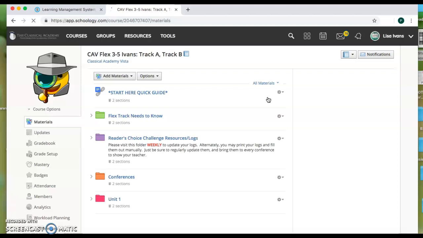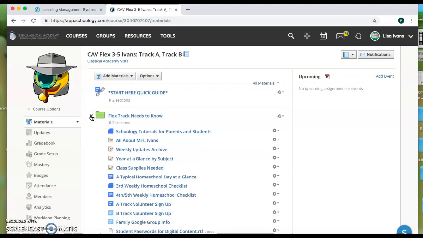And once inside the Flex course, yours is going to look pretty similar to this. There's the Start Here quick guide, which is definitely where I suggest that you start if you're new to our class, whether it be the beginning of the year or the middle of the year. And then we have our Flex Track Needs to Know folder. It works best to click these little arrows on the side because they allow you to not have to wait for the next screen to load.